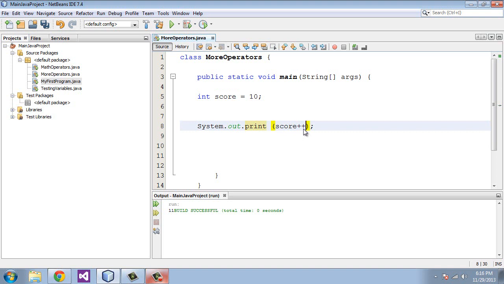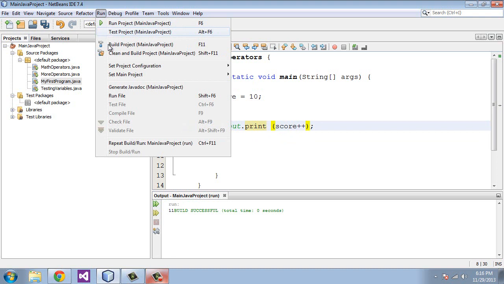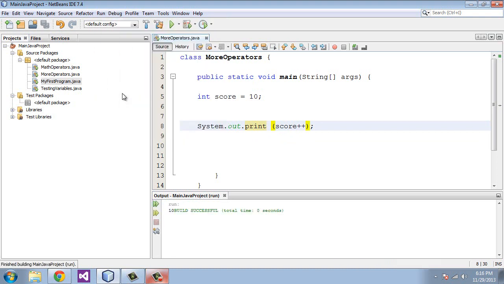Now there is a difference in how this works, and I'll show you. So again, you'll notice that when it was before, it returned a number of 11. So it did increment it by 1. Now let's move the plus plus behind the variable score, and we'll run this again, and you'll notice that we'll get a different result here. We got 10. It did not increment it by 1.